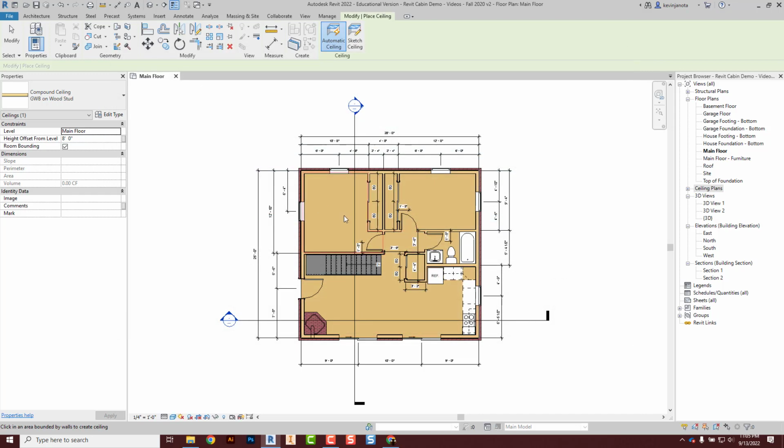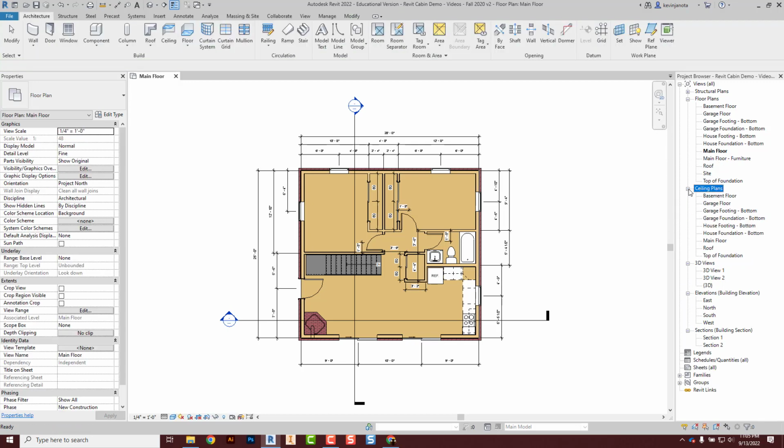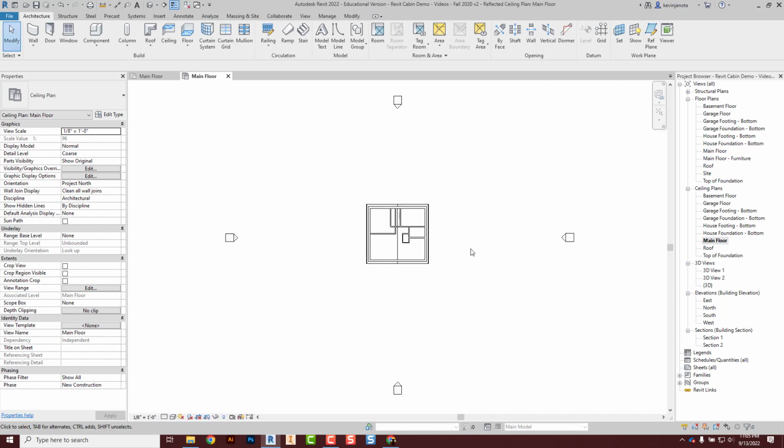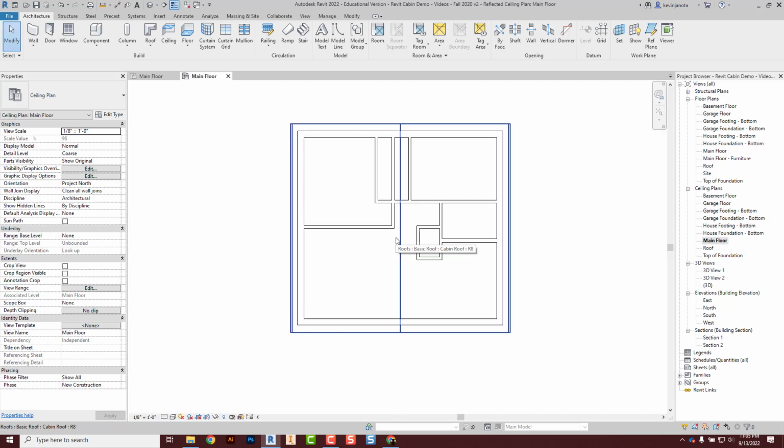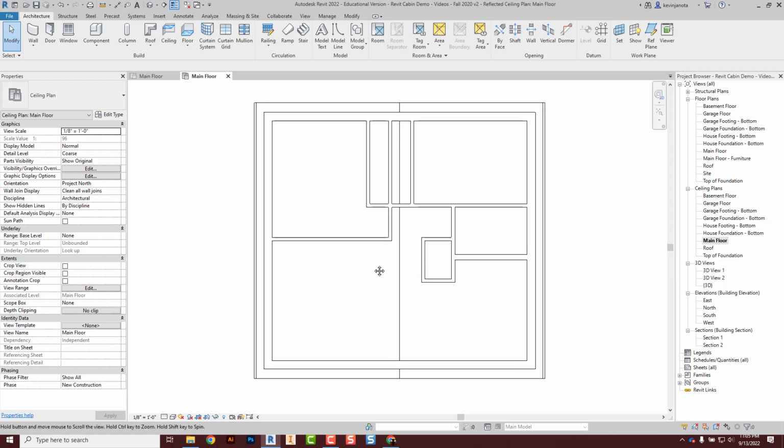We now need to switch over to our ceiling view, or ceiling plan. So we're going to look over here in our views or our plans. We're going to hit the plus by ceiling plans, go into the main floor ceiling plan, double click it, and zoom in a little bit. It looks pretty empty because this is looking up at the ceiling, or down into just the structure of the building, however you can perceive it the best.